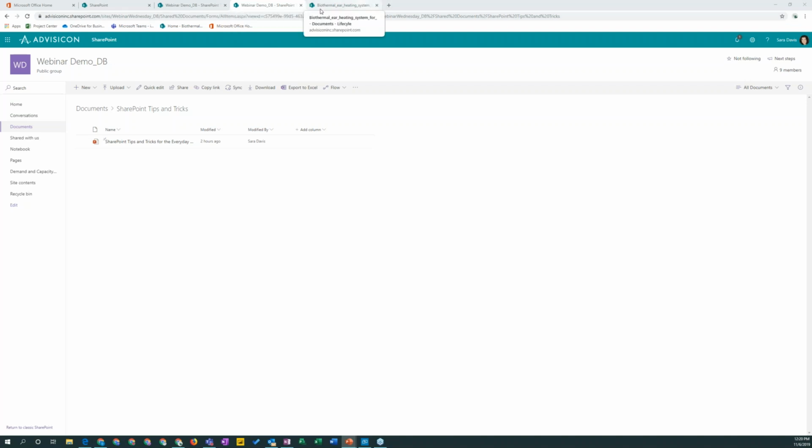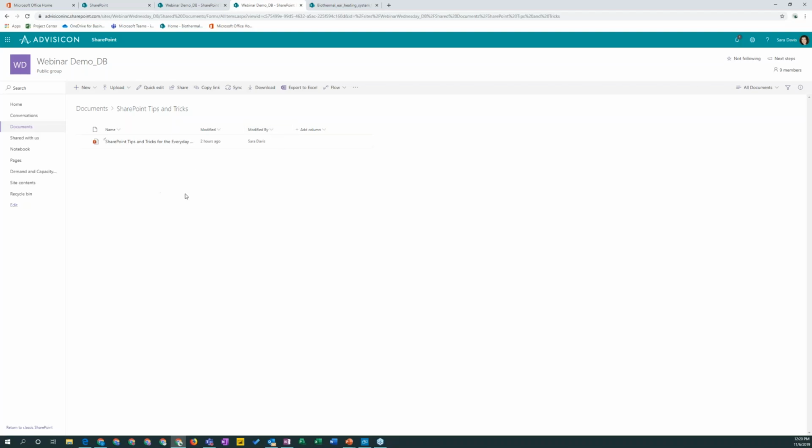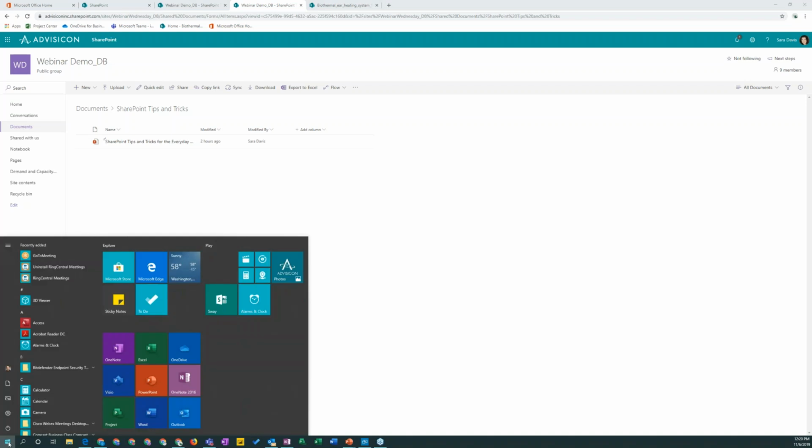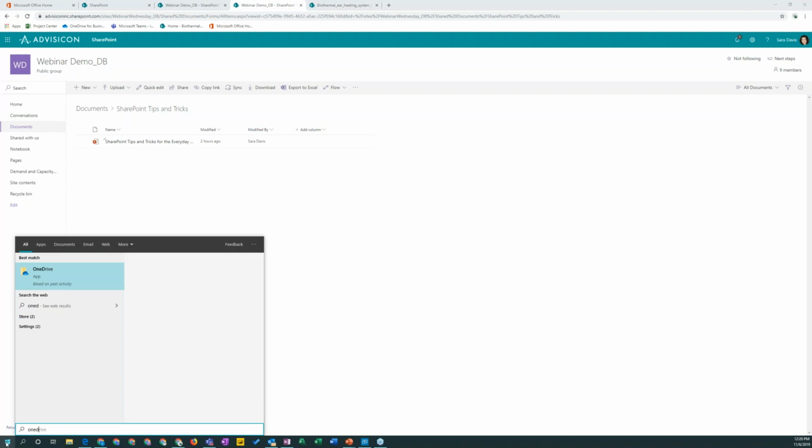All right, onto the OneDrive app. Now, the OneDrive app is the sync app that allows you to basically sync files, a copy of your files, to your local computer. So if you don't already have it configured, the easiest way to find it is to just click the Start icon if you're using Windows 10, and just type OneDrive. And you see the OneDrive app pop up here.